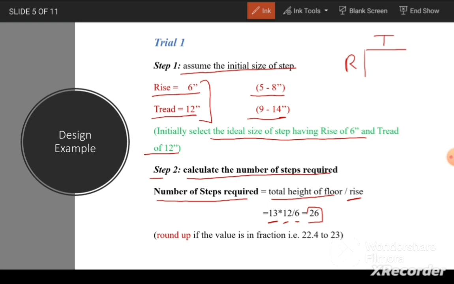If this value is a fraction, then we need to round it, and it is preferable to round this value up. For example, if we get the answer 22.4, it's better to round it to 23 instead of 22, because the lesser value of rise is more preferable. If we round up this value, the resulting rise will be lesser than our assumed value.